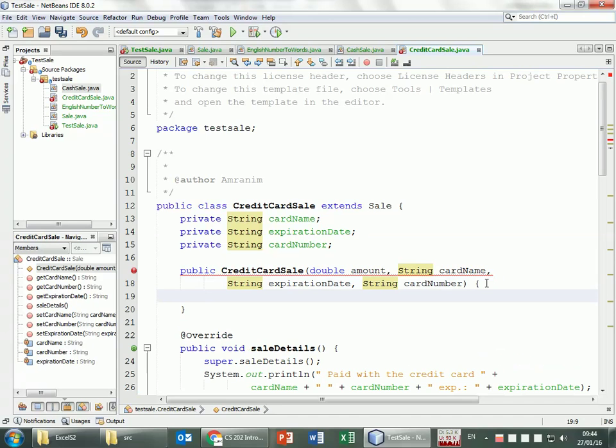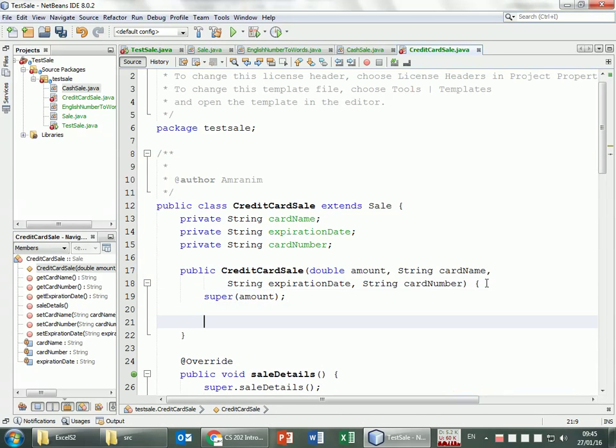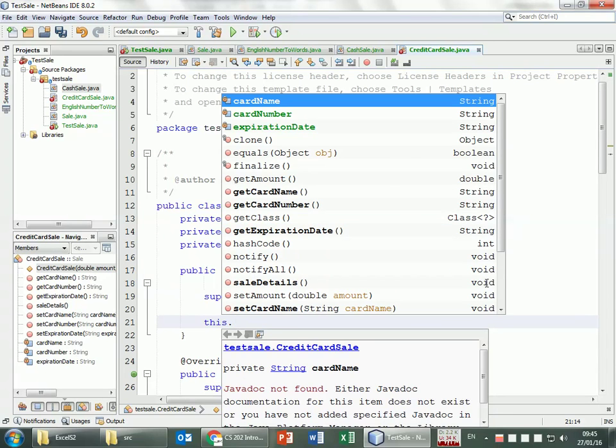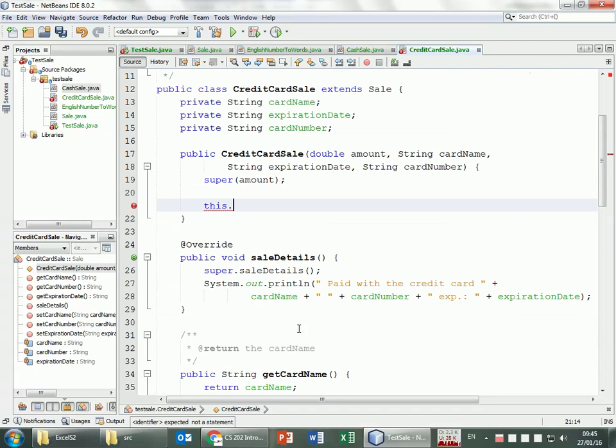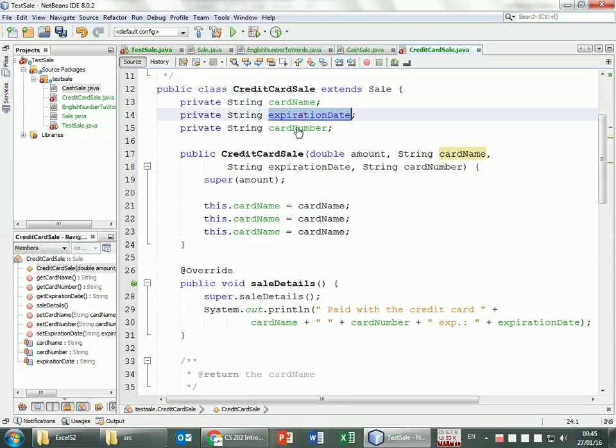Now here I'm going to do the same thing that I did. The first thing that we need to call, always call the super constructor first. Send the amount to the superclass, so the constructor is going to work with it, and then do the same thing that we used to do here, that I can copy from the others. Okay, do this card name equal card name, and copy and paste.